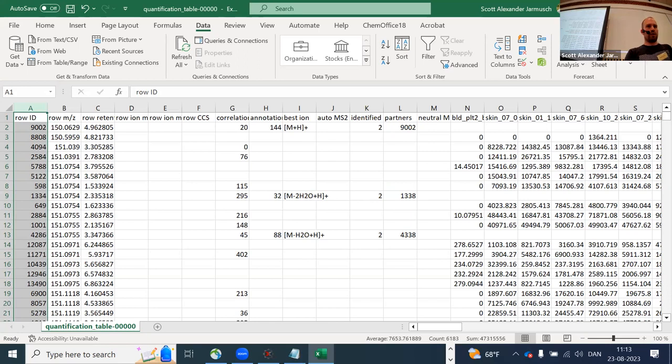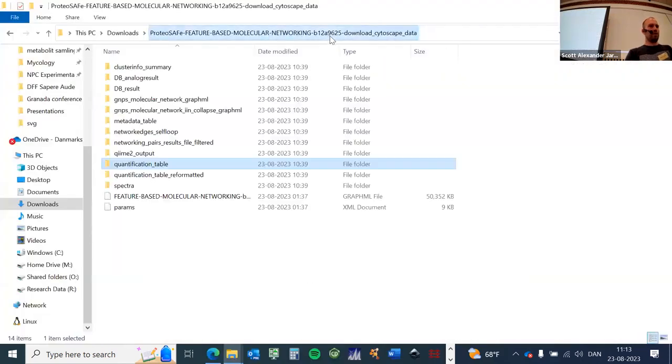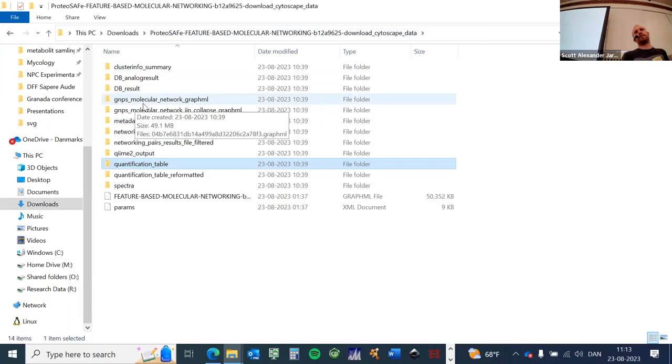And then what is going to be most important for our Cytoscape workshop later, there is also this GraphML file, which is basically a file that contains all the network information, which we can then just drag and drop into Cytoscape.